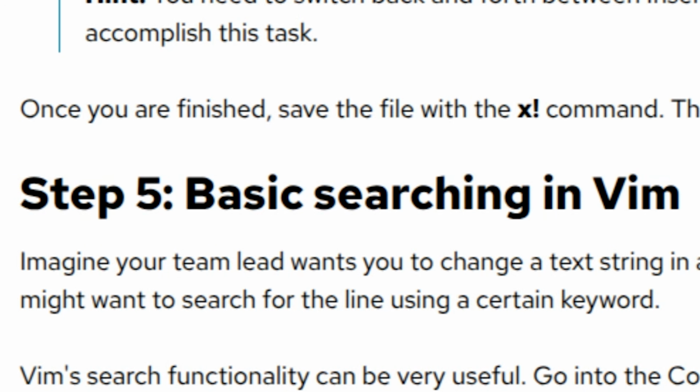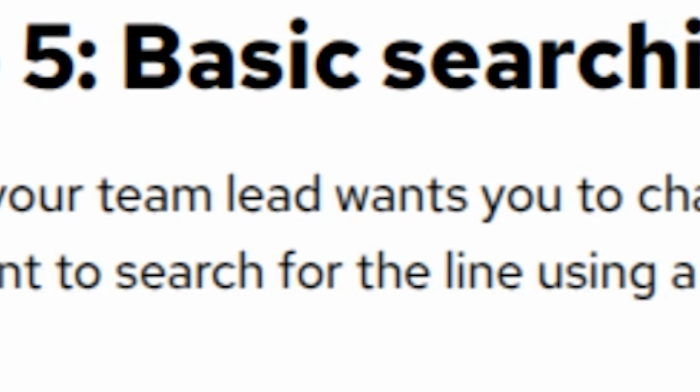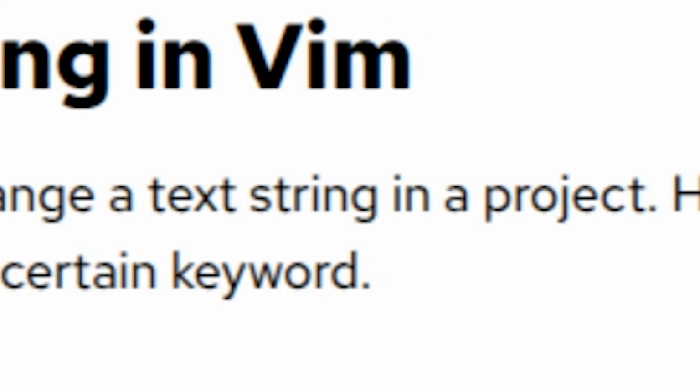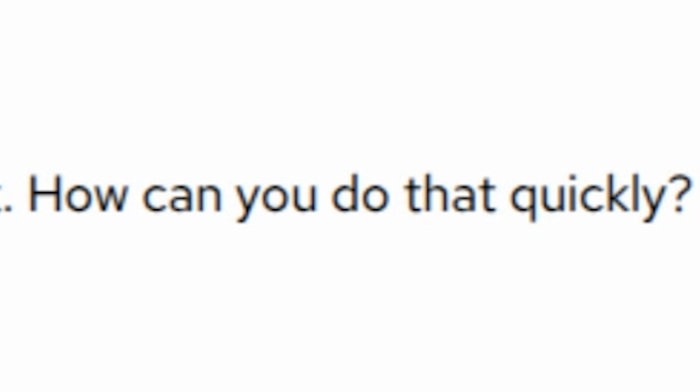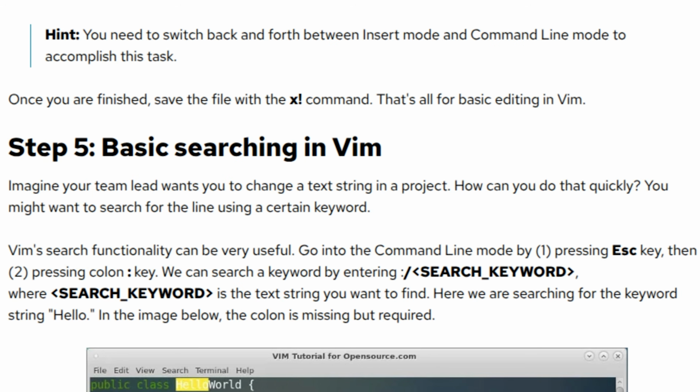Step 5, basic searching in Vim. Imagine your team leads want you to change a text string in a project. How can you do that quickly? You might want to search for the line using a certain keyword.